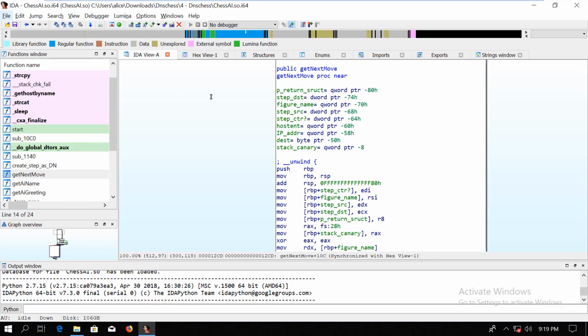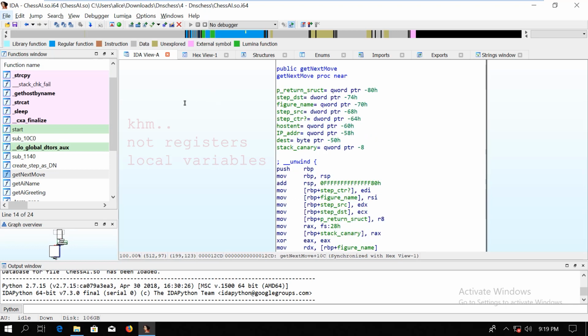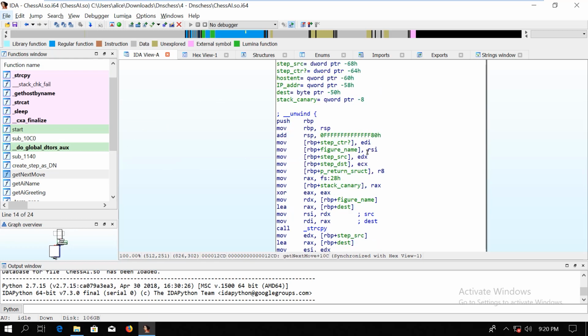I'm gonna kind of spoil the drama here because I already renamed the registers, but if they are already here, we can talk about how I figured these out. As I showed, RDI is here, EDI is copied into a variable, and I called it step counter. If you remember, it was 0 at the beginning, but if you keep debugging as you make moves, you will see how it increases. Then we see that RSI holds the figure name, so that's pretty easy.